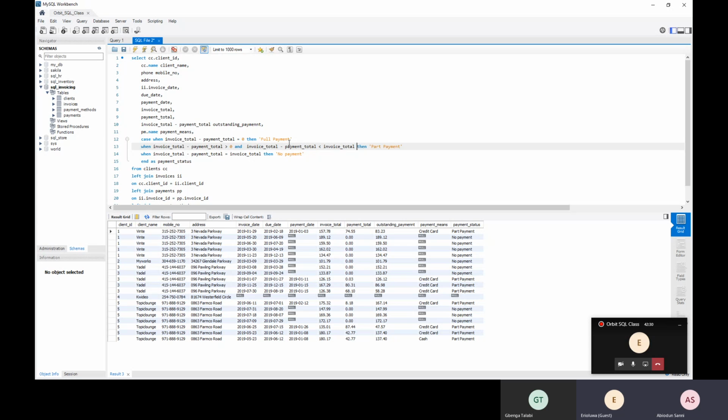So how do I know people that have made part payment? If you have made part payment, and I subtract the money you paid from the money you generated, you are still going to be left with some money, and that money left won't be up to the money that you generated. So invoice total minus payment total, the outstanding that is left, should be less than the invoice total.